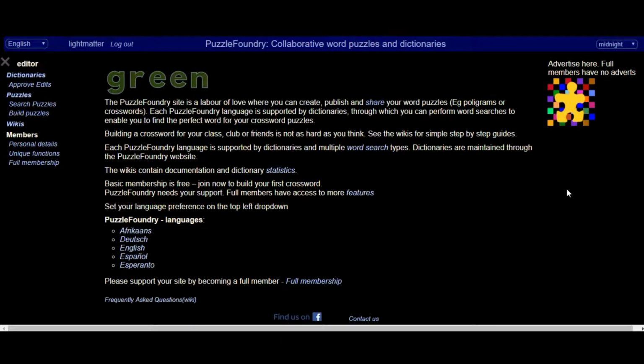In this video we'll be covering how to create your own polygrams. For those who don't know, a polygram is pretty much exactly the same as a crossword, and it is designed and built in the same way that crosswords are. The main difference being that you only have one clue for all of the answers.